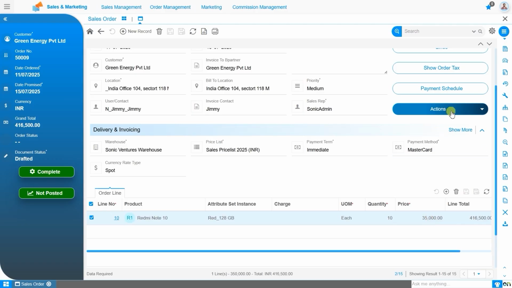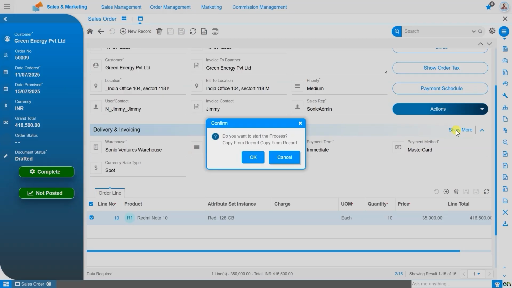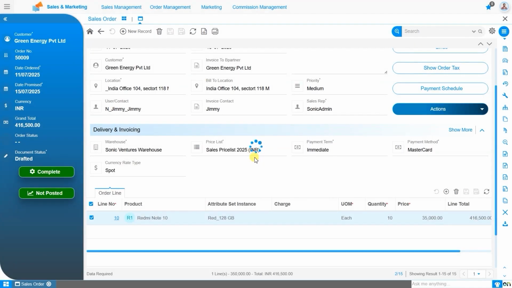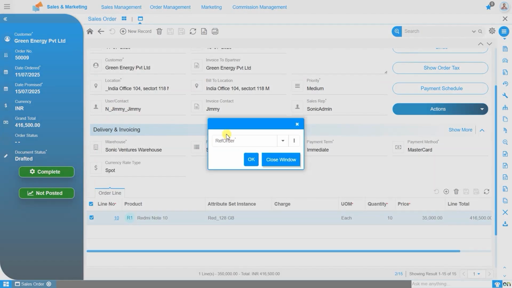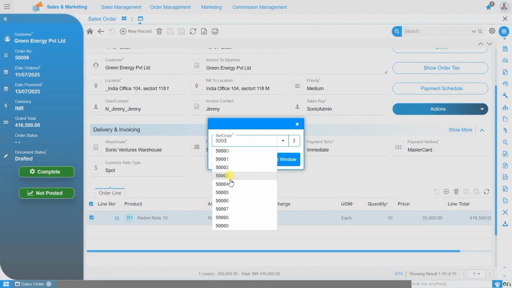Another way to insert lines is to go to the Actions button and click on Copy from another sales order. This allows you to copy lines from an existing sales order. You will need to confirm the process by clicking OK, which will open the order reference page. Here, you can enter the record number or simply type a few initials of an existing order to search for it. You can then select any record, confirm by clicking OK, and the lines from that order will be inserted.